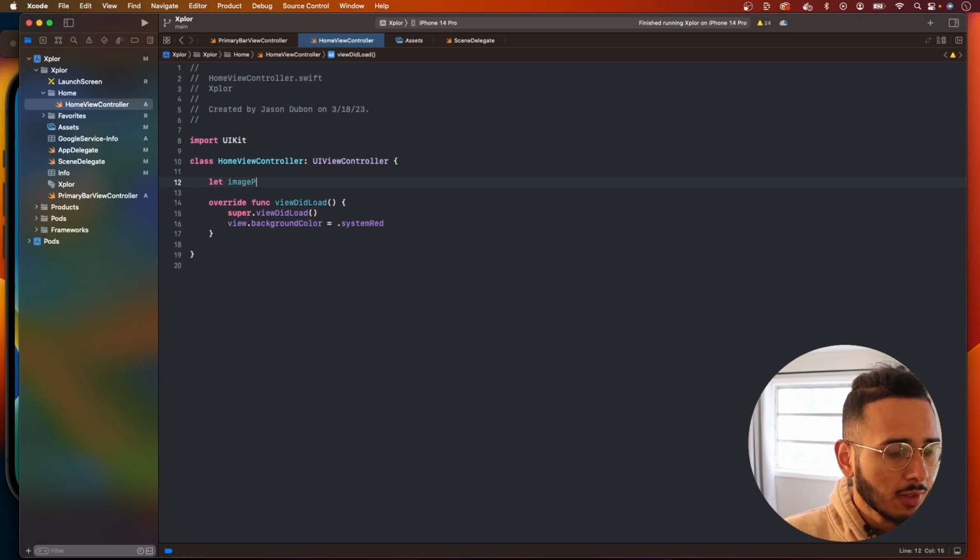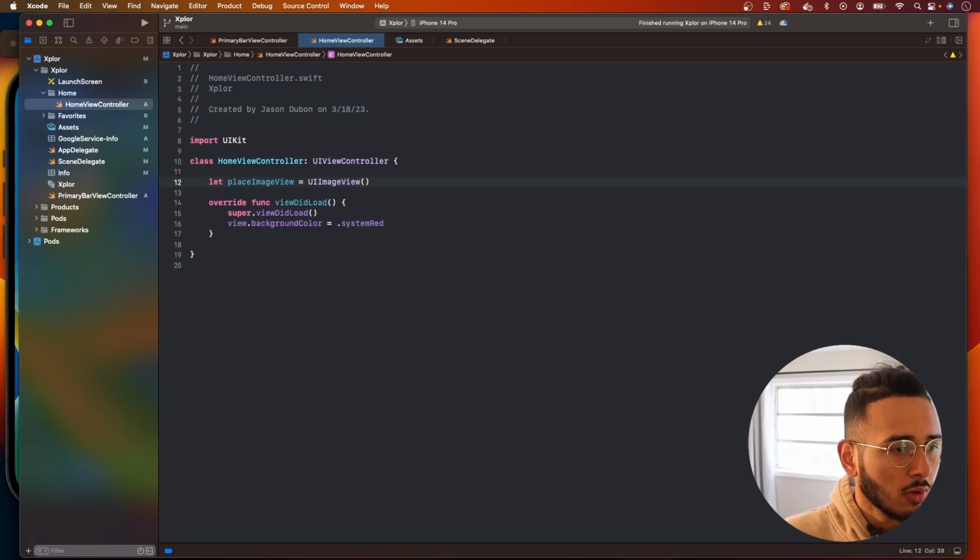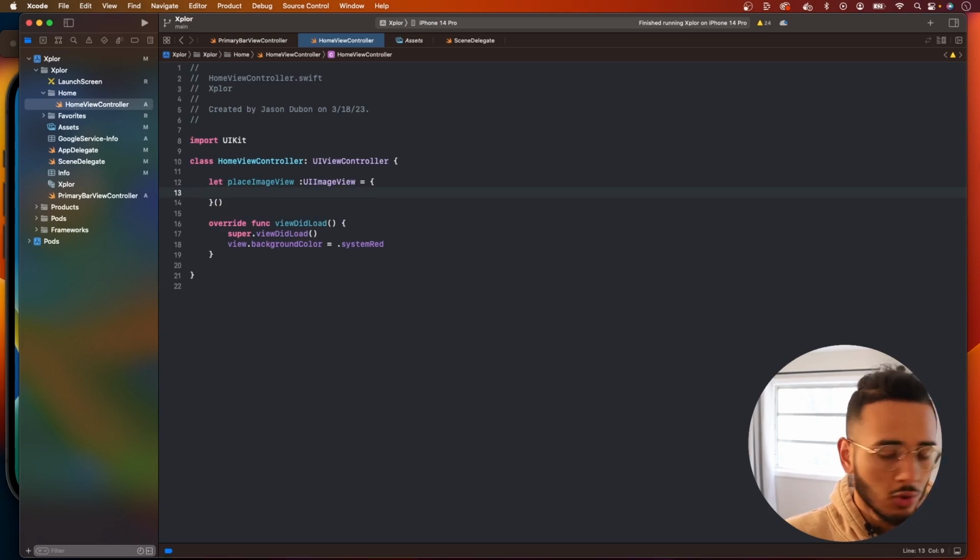So the first thing we're going to need is an image. We'll call this place image view. This will be a UIImageView. And I actually want to stamp this out using an anonymous closure, which these are super helpful, by the way.